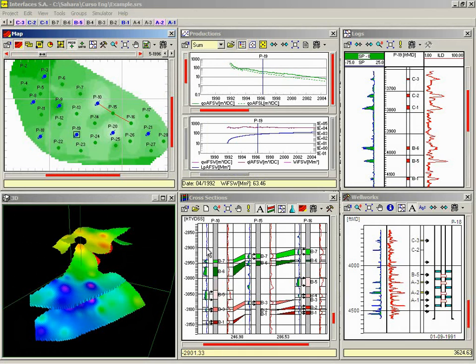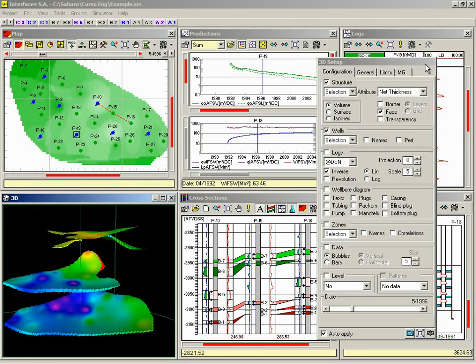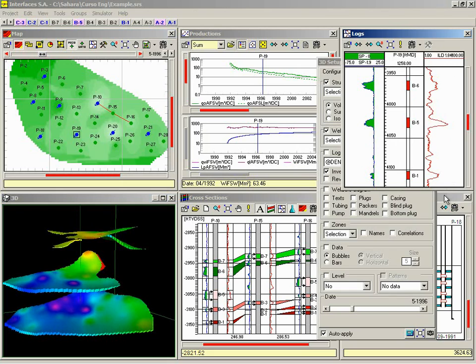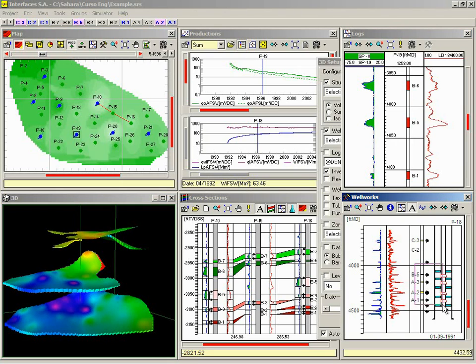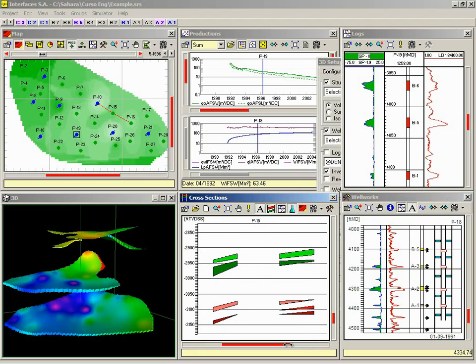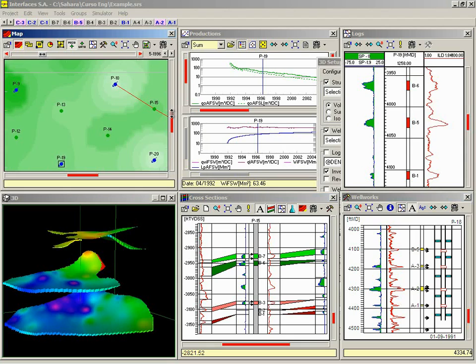As you have seen, the main difference between Sahara and other E&P applications is its ability to handle reservoir information in a fully integrated and friendly way, and at the same time, it allows for interaction between different user profiles because Sahara offers analysis tools for engineers, geologists, and technicians.